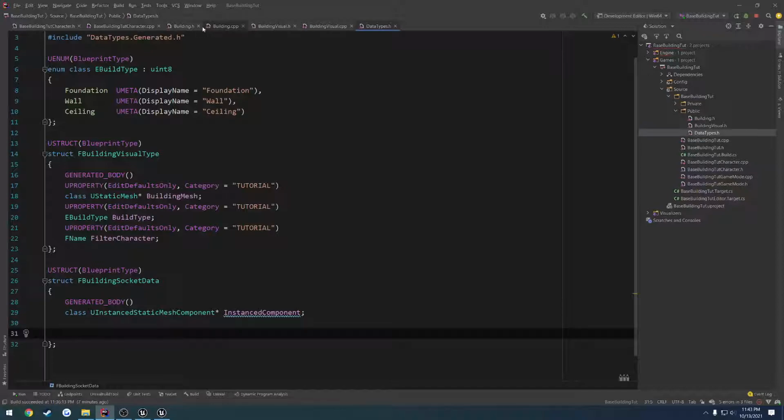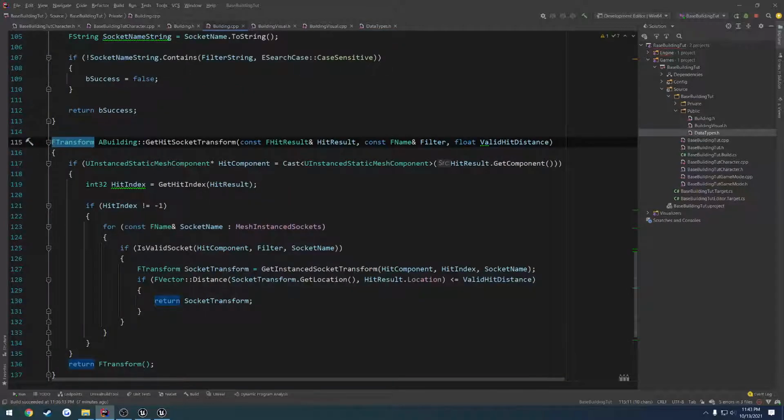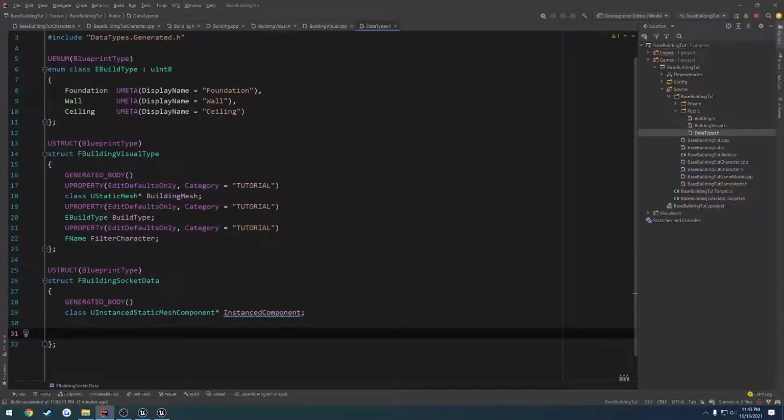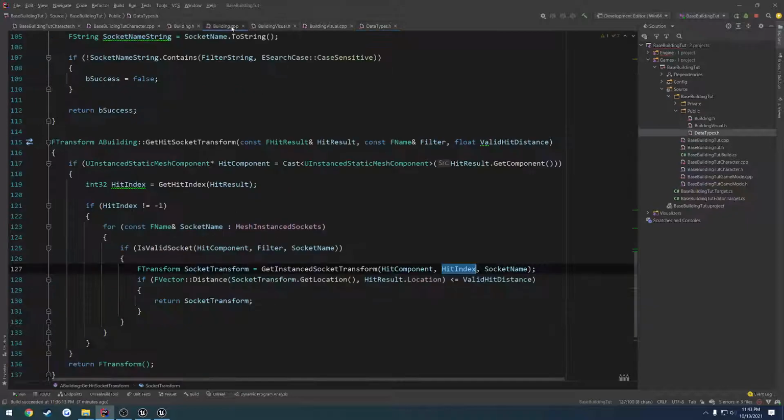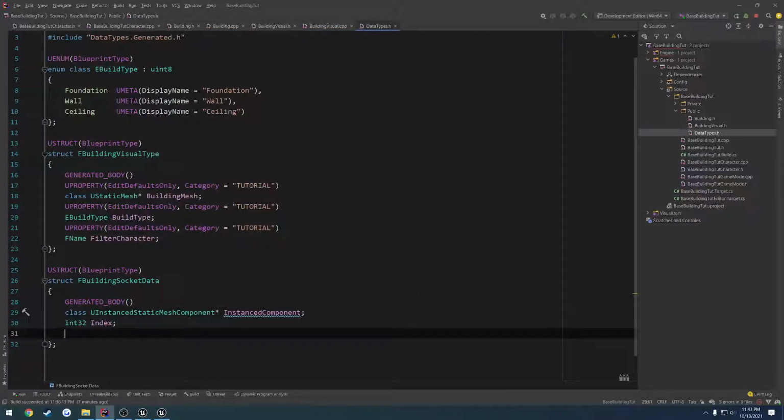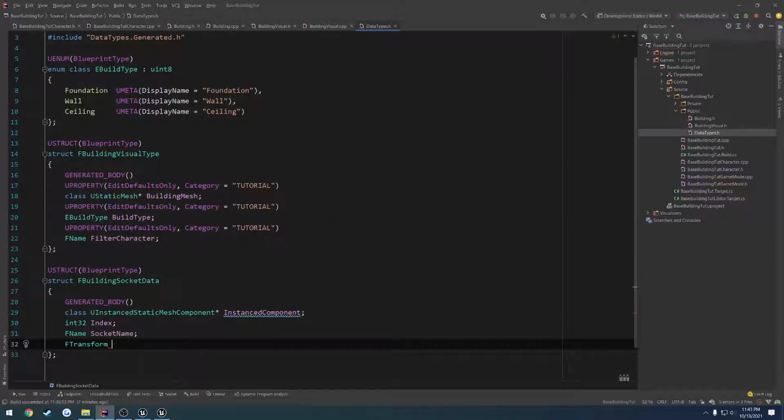Now we also need the hit index. So int32 index. And we also need the socket name and the transform. So we need the FName SocketName and the FTransform SocketTransform. Okay, we have all this fun information.